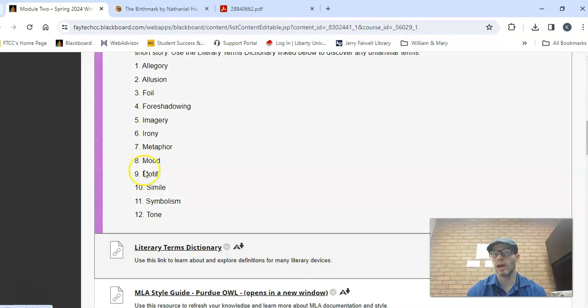And then you want to think, well, how am I actually seeing imagery used in The Birthmark, and find examples? Or how am I seeing irony or metaphor being used, and find examples? You need to be able to explain that. Do not skip this step, because this is a step that you need to do in order to be able to complete your next assignment. So you need to know what these are, and you need to know how they're at work within the text.